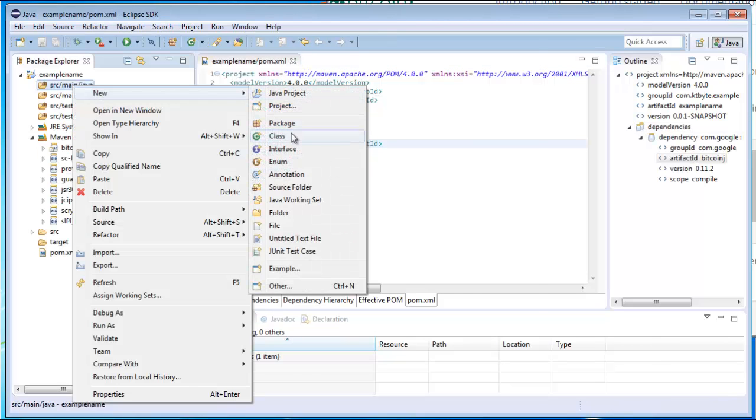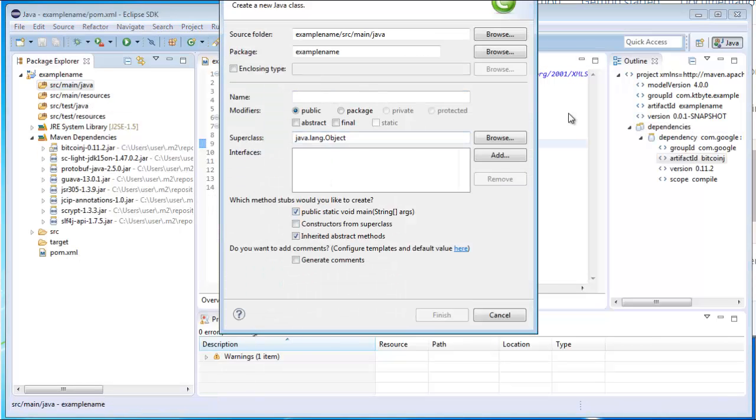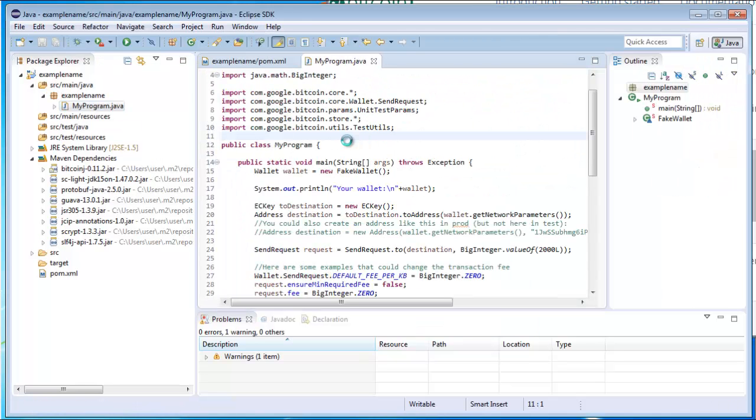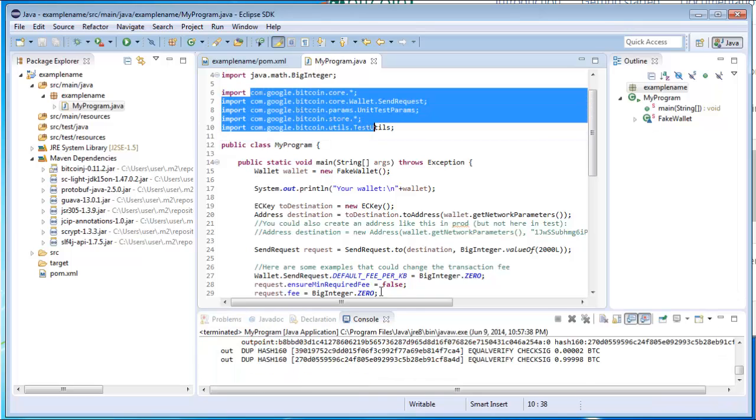You can just create a new class that uses dependencies. I'm going to create an example run here. I'm going to copy a program that I've already written. Great, I can save it. I can run this program. All these dependencies are already imported.